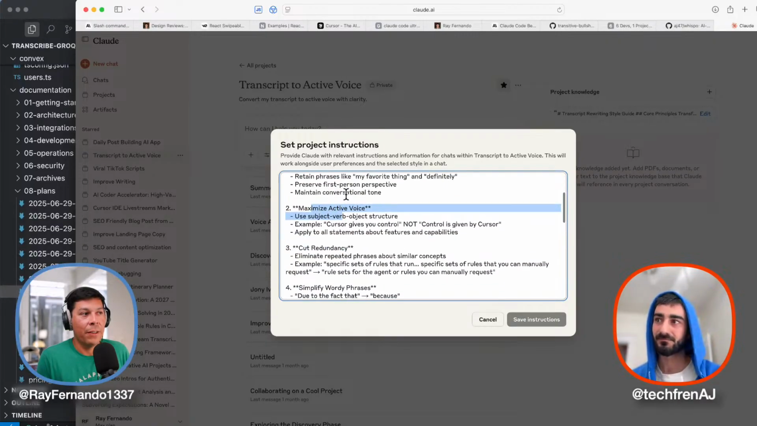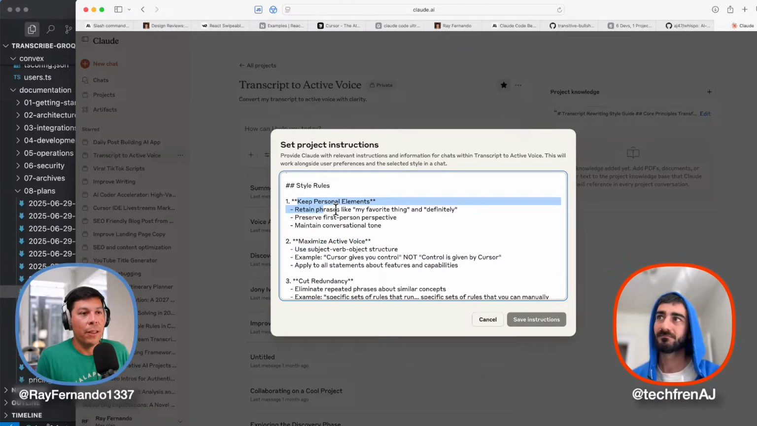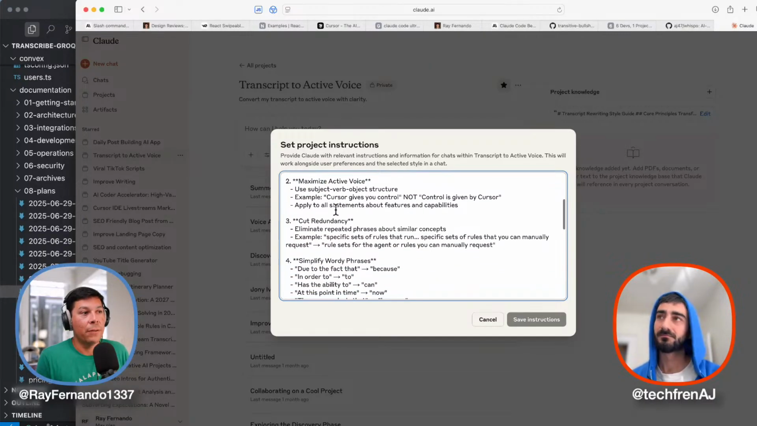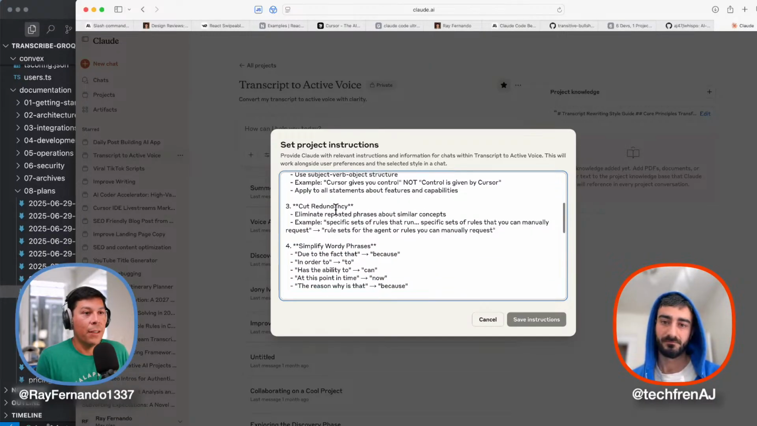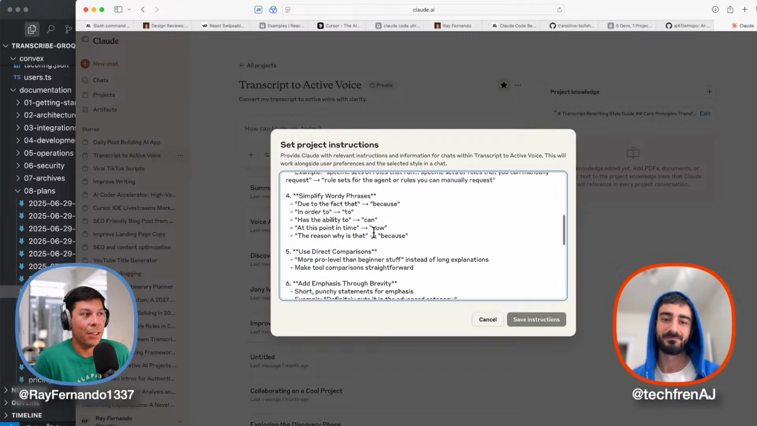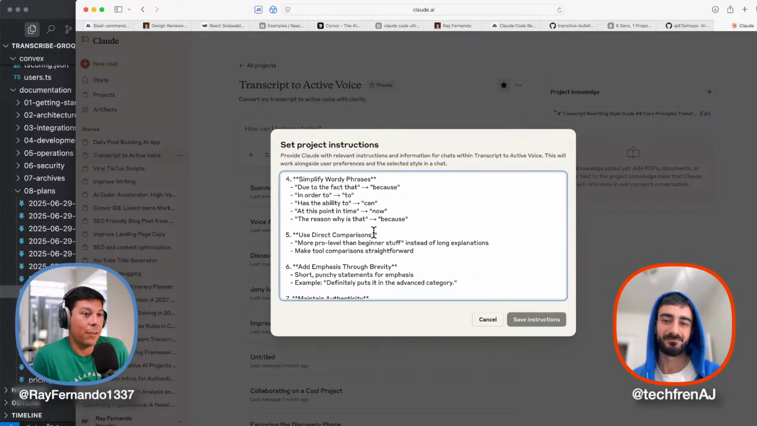So I had these rules: cut redundancy, maximize active voice, keep personal elements. Then I would add this as a dropdown, in a preference for this. Yeah, dude, I'm gonna fork this app and then contribute to it. I could just add this into it because it's open source. Everyone can download it and build it.